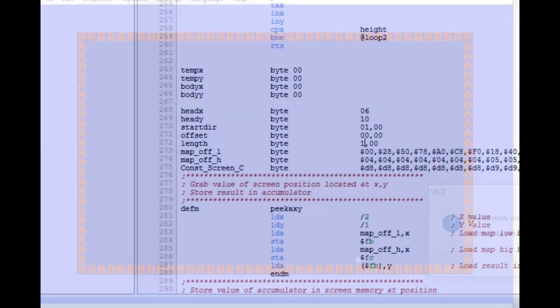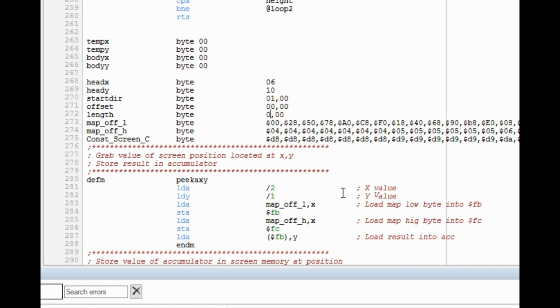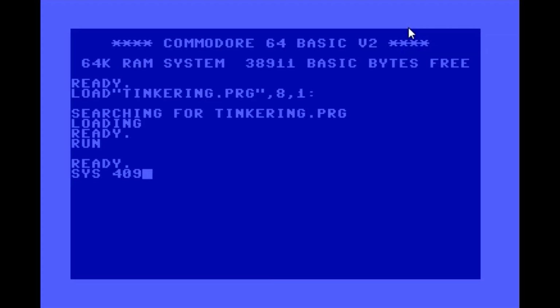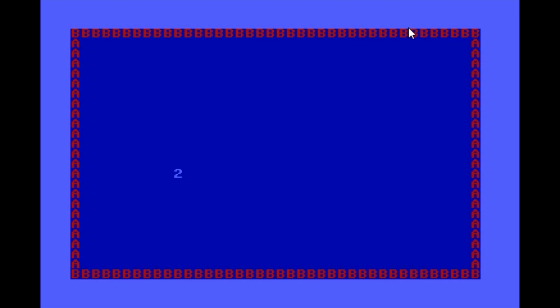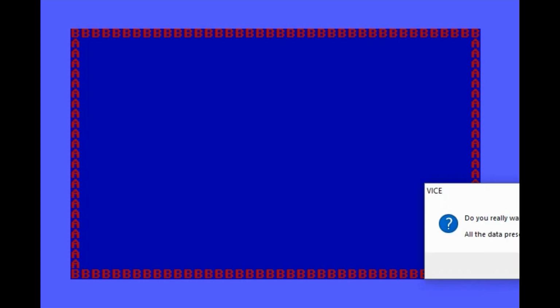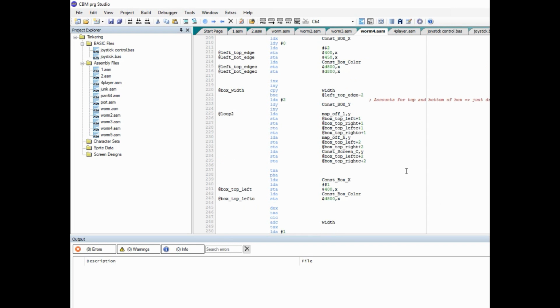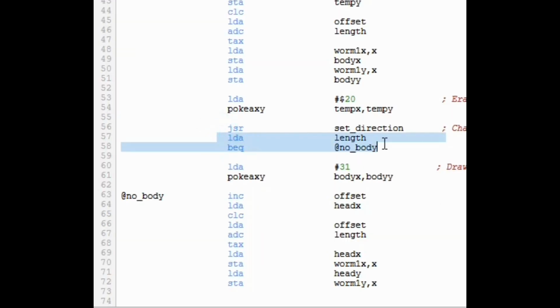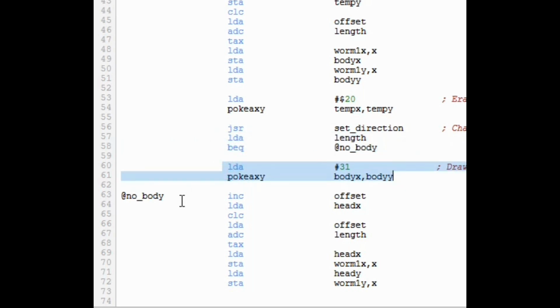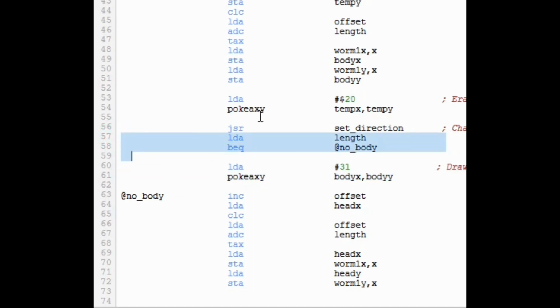And then if you make it 0, this is a part that I was struggling with earlier. If you make it 0, this wasn't working right in prior builds. It only moves the head. There is no body. So I had to put an if statement in order to check for that right here. Load the length. If the length is 0, don't draw the body character. Just skip it. That's what this part of the program instruction is doing.